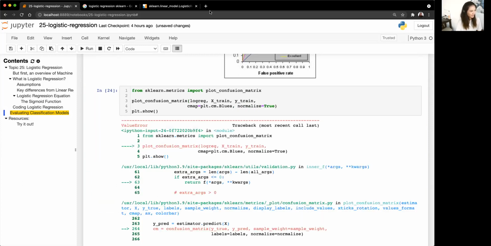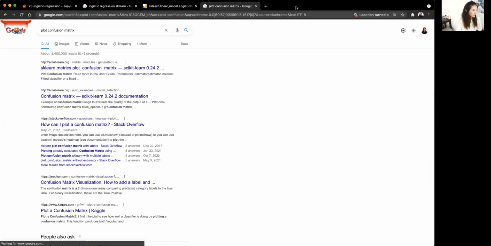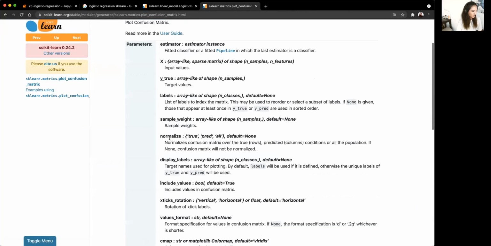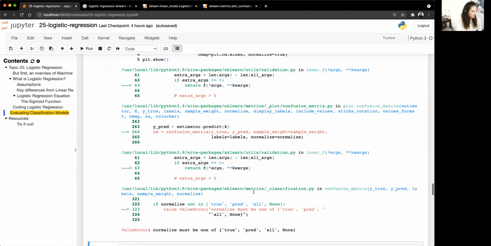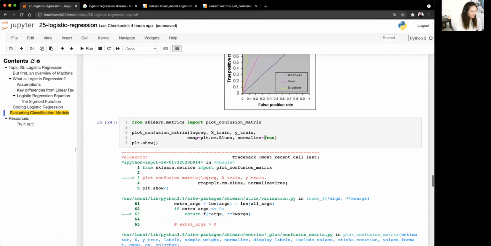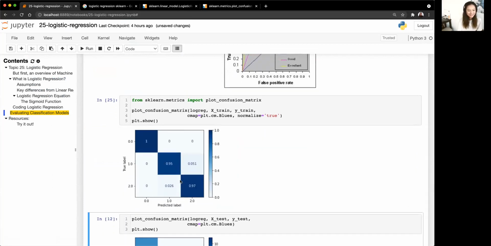Not normalize. Let's look up the confusion matrix real quick. Plot confusion matrix. If it's not normalized, it is, oh, normalize equal true. Did I spell it wrong? Let's find out. Oh, not Boolean, but like that. Weird. Okay, cool. So that's normalized now.